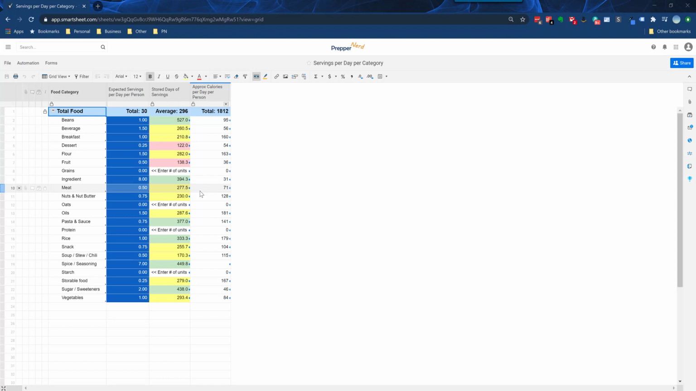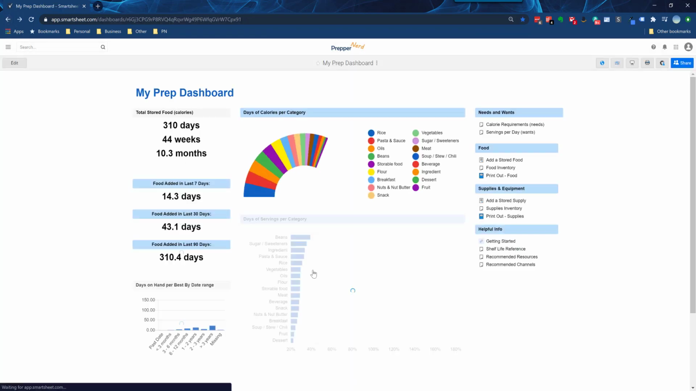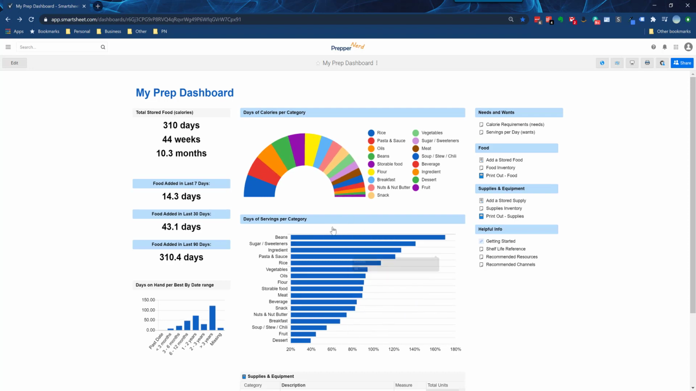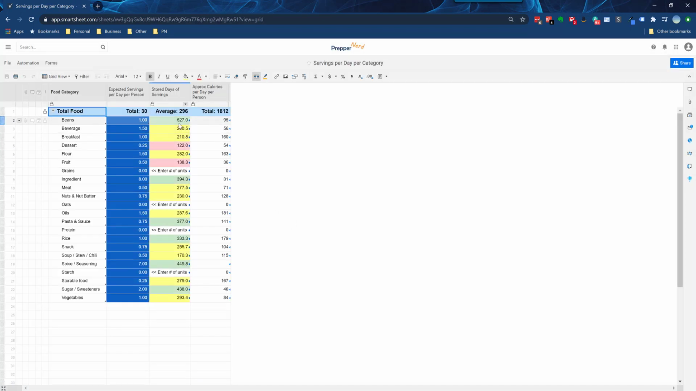It's important to note here that the numbers that you see in this column, stored days of servings, directly translate to this graph in the dashboard. So as you can see, beans is the top category, then sugar, sweeteners, ingredients, pasta and sauce, in terms of servings. That directly correlates to the numbers that you see in this column.